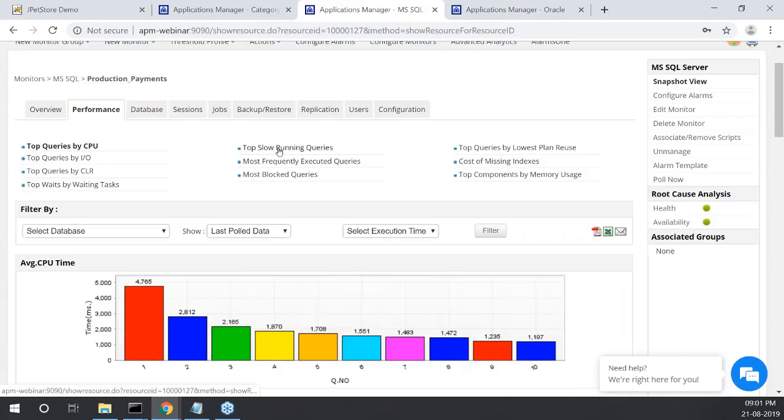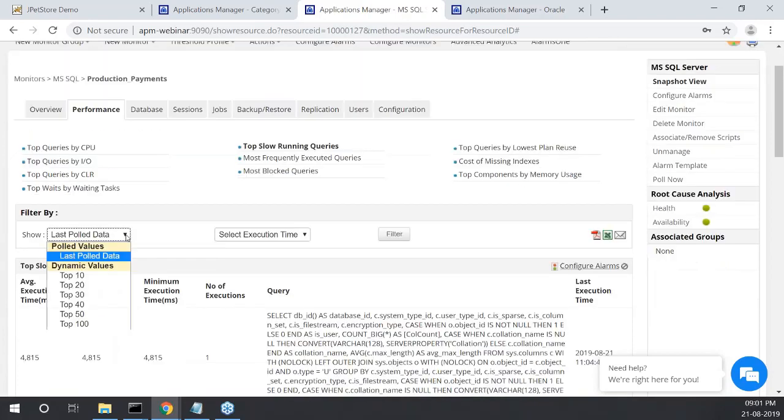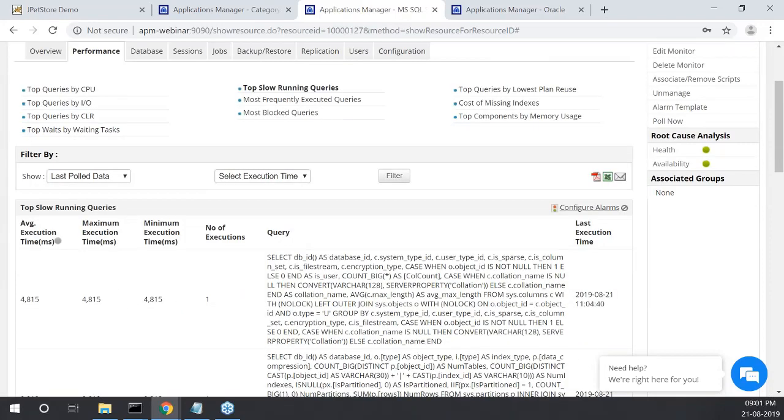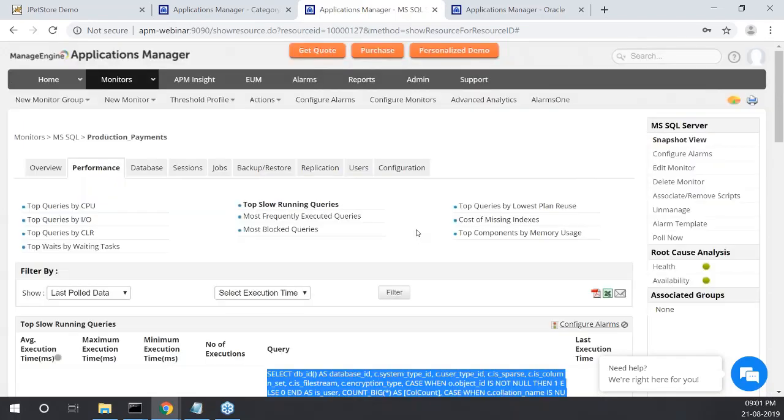Similarly, we have top slow running queries. When I click on the top slow running queries, again we have an option where we can filter by the last call time or based upon dynamic values. We can see the queries that are getting executed and that are very slow. Based upon the SLA that you have, you can define the threshold, associate it with this attribute, and get notified for average execution or minimum execution time. This will help you identify slow running applications in terms of the database.